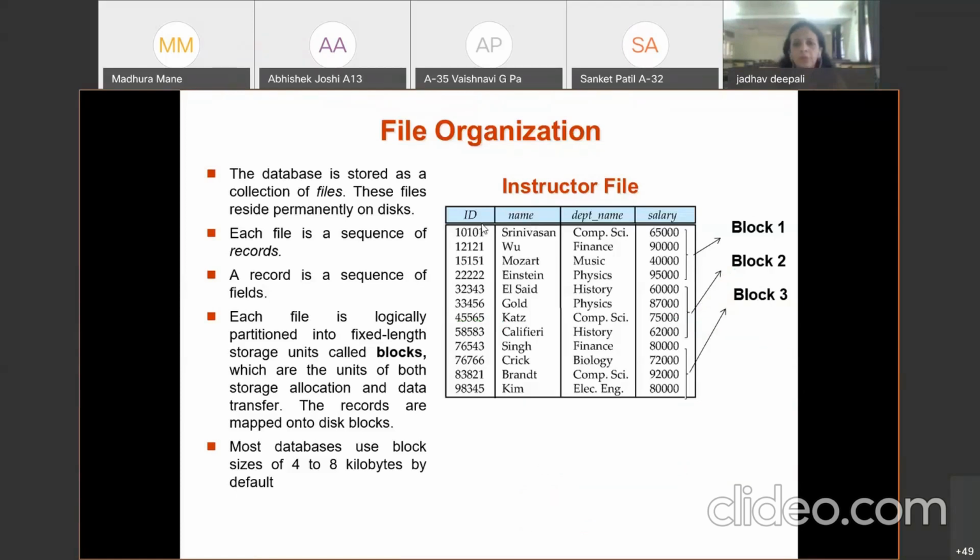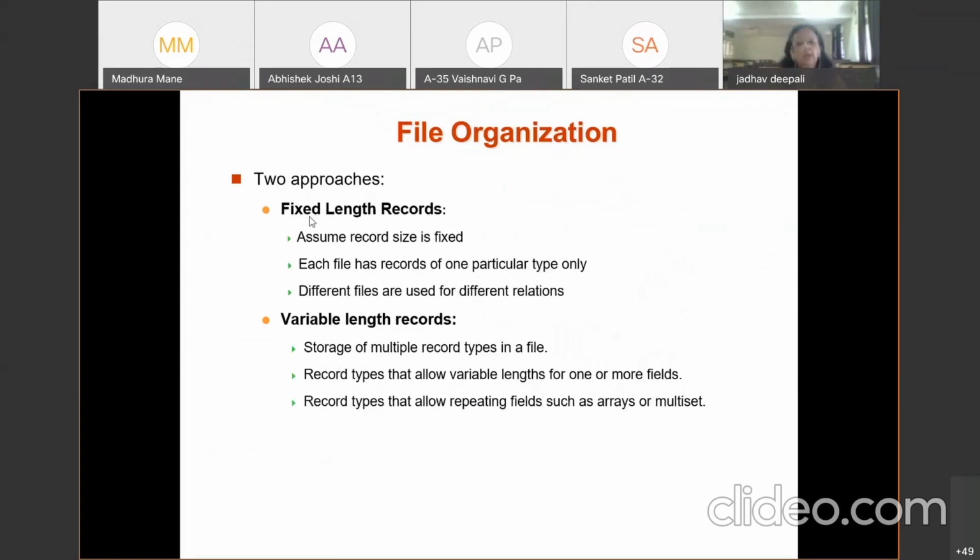Okay. So this is about the blocks and files. So how are these records stored in the file? This is the instructor file, a student file may be there, a course file may be there, a department file, in this way. There are two ways to store the records in a file. Two approaches: fixed length record and variable length record. Both we are going to study in detail.